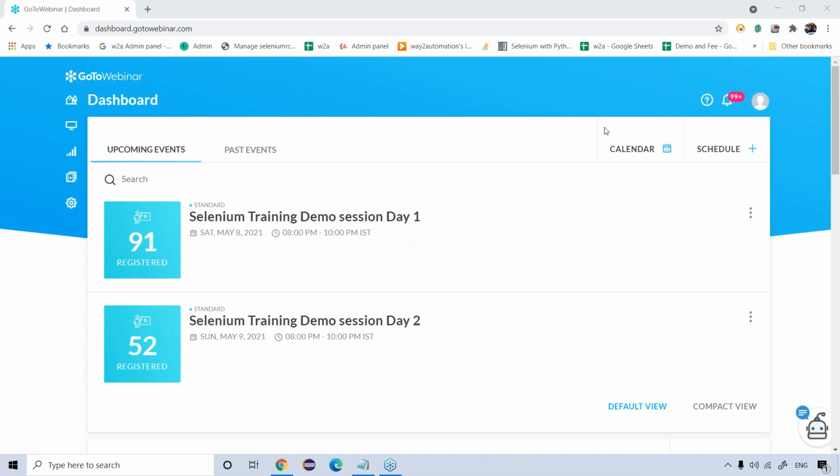Before we get started with the training, I hope everyone is doing good and staying safe at home. I can see a good number of audience have joined today. Today we have a mixed audience. There are many students who are joining for the first time as a demo session, and many students who have already taken some of the classes like the basic core Java sessions, and are now starting with the Selenium part.